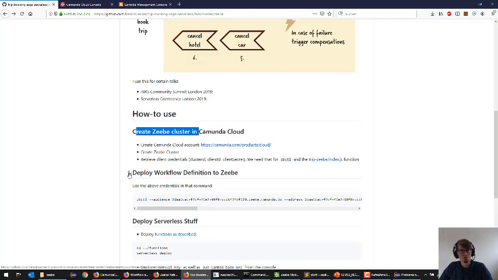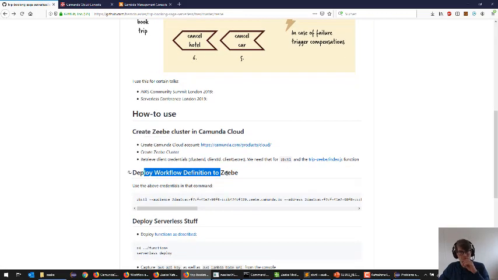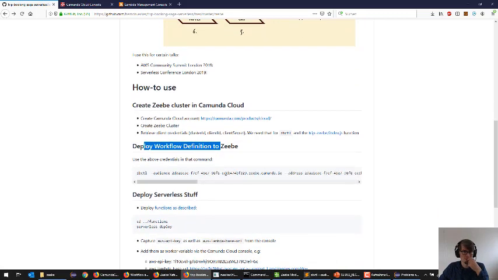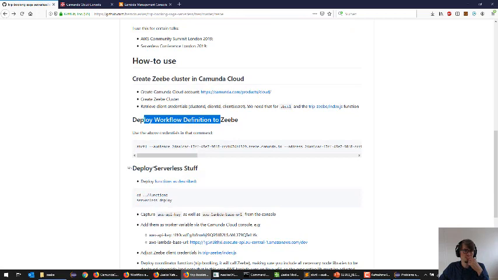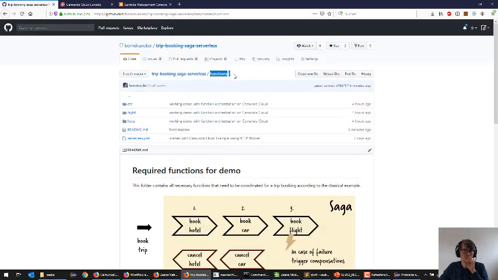The next thing, typically what you want to do is deploy your workflow definition, the model of how I work, to Zeebe. I want to do that a bit later to give the cluster time to come up. So what I do first is deploy my functions. Okay, so if you go here, it basically goes to the functions folder of the same GitHub repo.